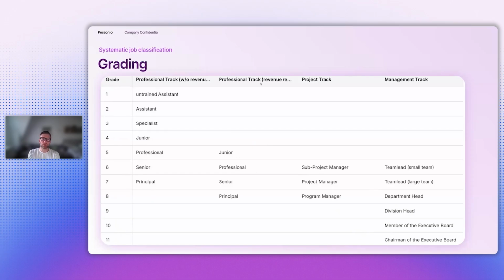Up here, you have the job tracks. So you have the professional track without revenue responsibility. Then, in this case, a professional track with revenue responsibility. I just made this up in order to show you some more complex structure. The project track and the management track. And here you have the different steps within this job track. So from an untrained assistant, you can get promoted until you are a principal.